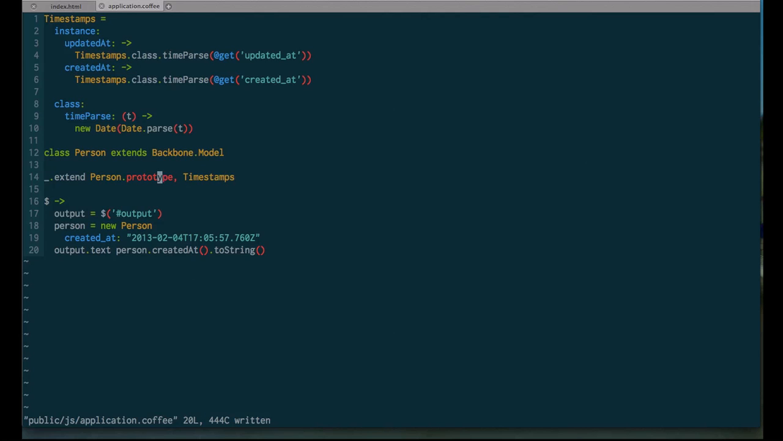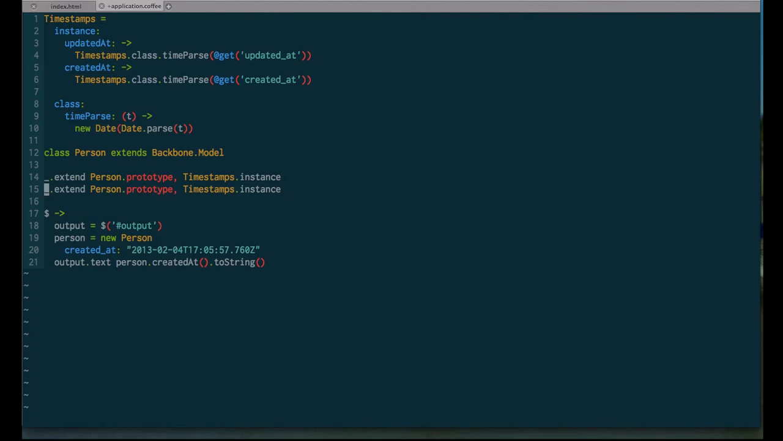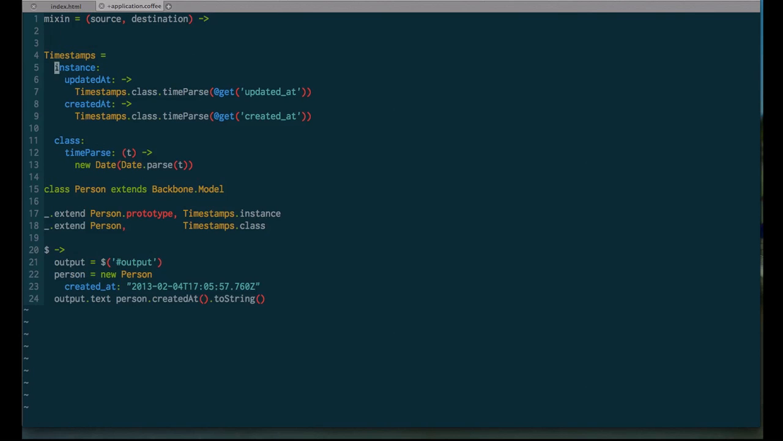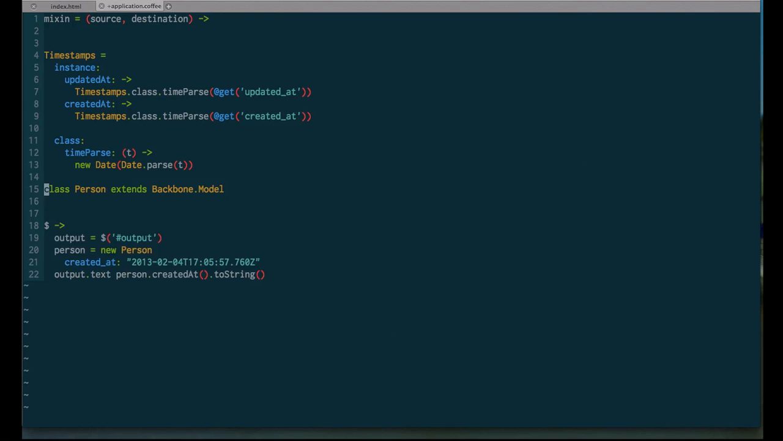So we're already extending the prototype, but now we need to say instance. For the class, we're just going to take out prototype and replace it with class. Now let's make this a little bit easier to use, since this is going to be our pattern everywhere. Let's make another method. We'll call it mixin. This is going to be our own function that takes a source and a destination. And it's then going to call these two methods on it.